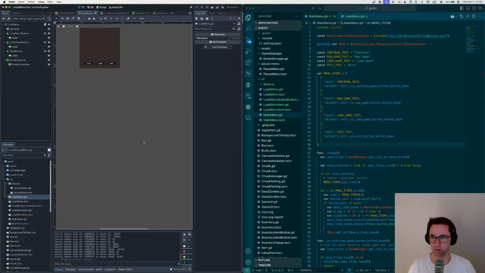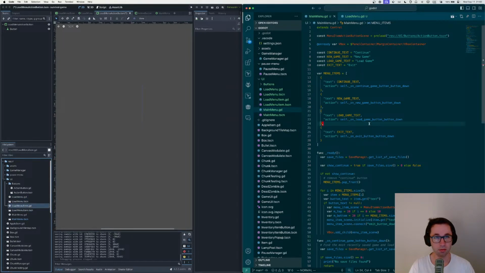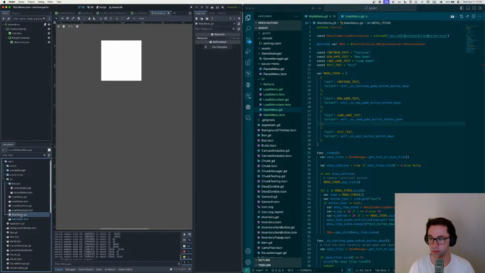Cool, so I think we're okay because I only moved menu item stuff. Didn't I delete you, load menu action button? I thought I deleted you, because you're not doing anything right now. I definitely deleted you. So if I didn't delete you, then I deleted something else. And oops. Okay. Now so main menu, the script is using the correct action button.